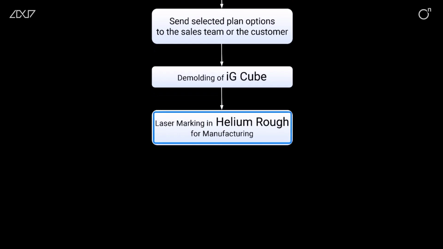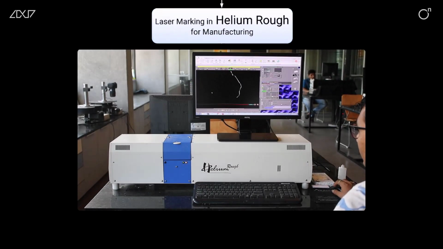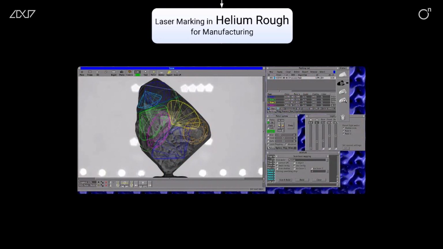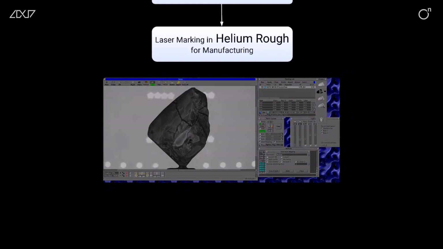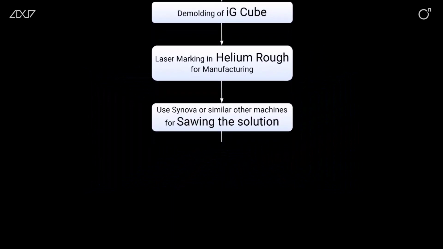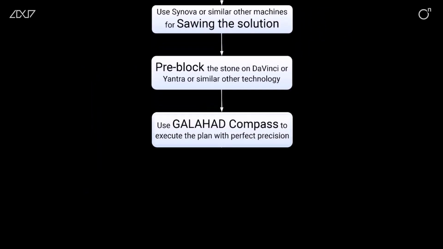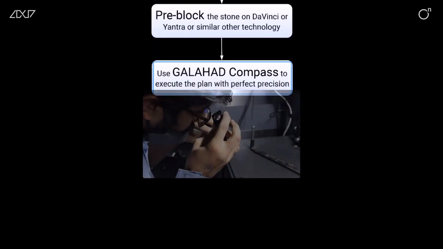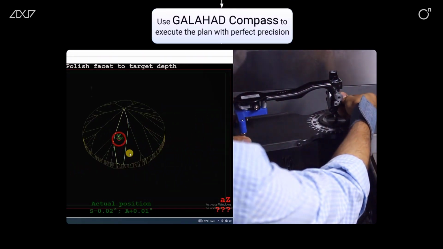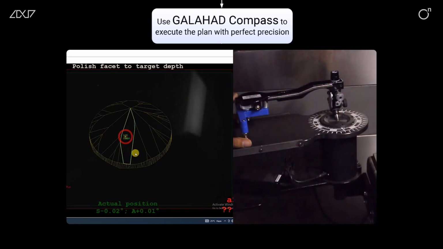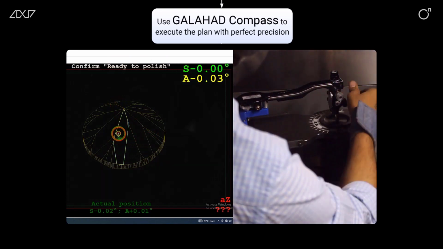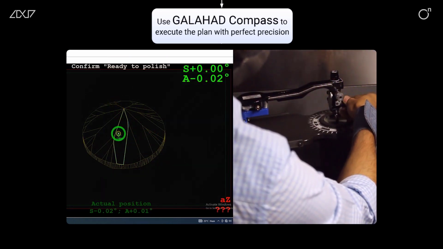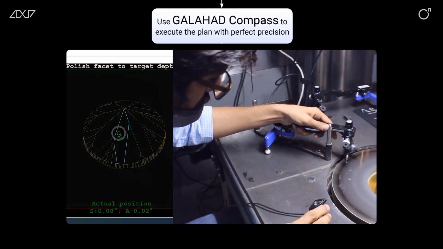Before it goes to lasers for actual cutting, laser marking of all planning options is done on a Helium rough scanner. After sawing, the same stone now goes for pre-blocking, either on certain technologies or blocking machines, or through manual dops and tanks using artisans. The last and very crucial step is to implement the entire manufacturing cycle onto Galaxy Compass, to achieve exactly what has been planned and execute exactly the same planning that we did in the initial stages.